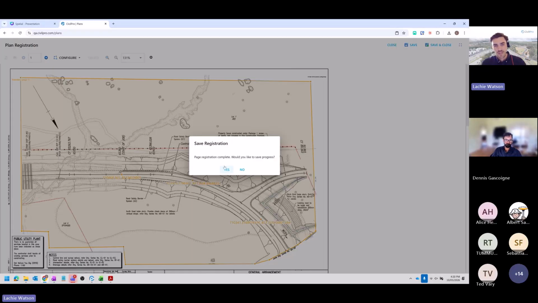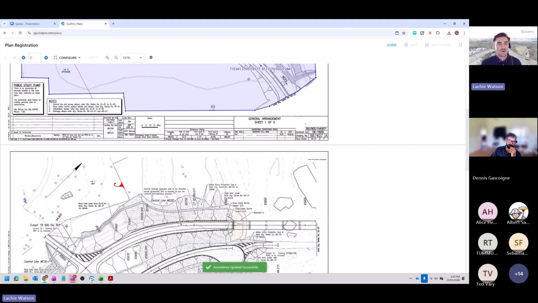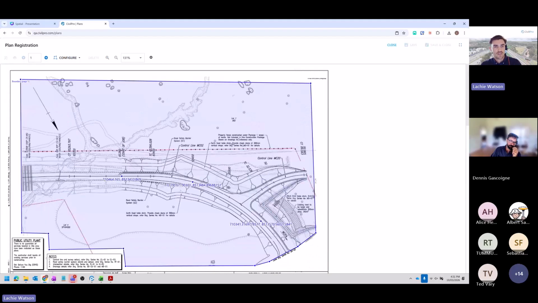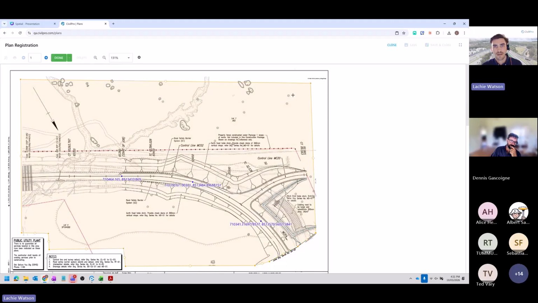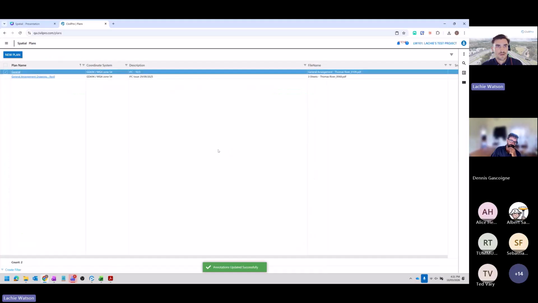Now it will tell us the registration is complete. We do want to click save here so that it records everything in there, and then I'll move on. I won't do it now, but I'll do the registration for that next page as well. So that is the registration process. If I don't like that the drawing is cut off on the side, I can click it, click delete, click on that point, and then make it nice and square. Cool, save and close. All right, so that plan is now registered in CivilPro.